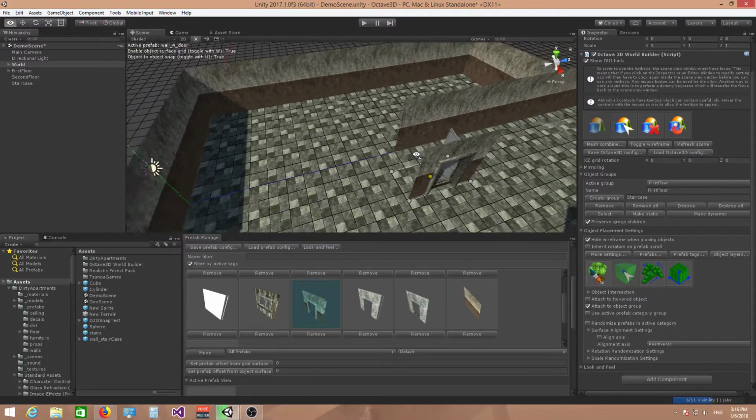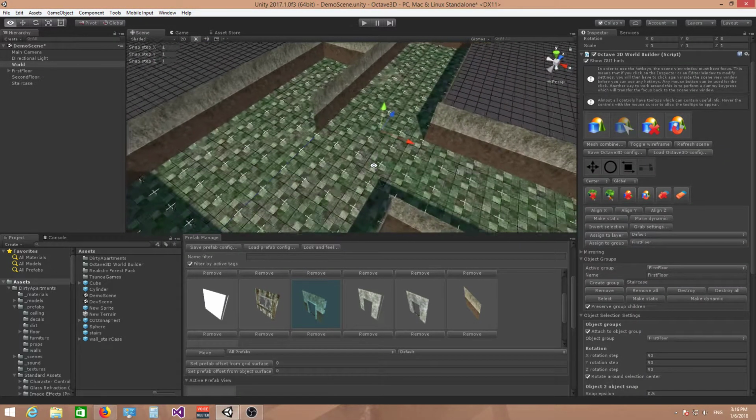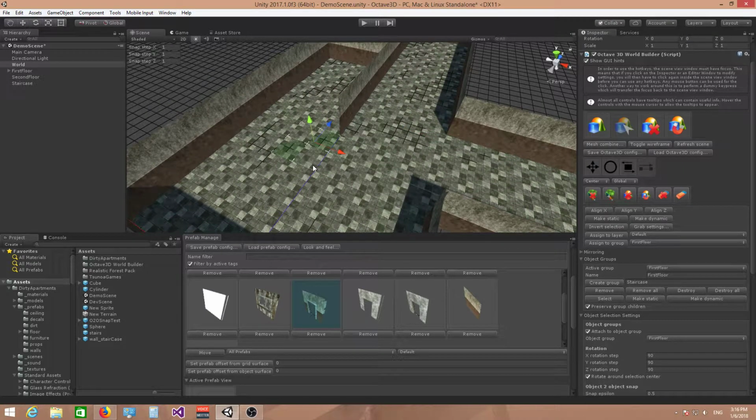So what you can do in this case, you can switch to selection mode. Double click to select all the floor objects. When you double click on an object, it will select all the objects that share the same prefab, like all the objects that have been instantiated from the same prefab. Like in this particular case, if I'm double clicking on a floor object, it will select all the floor objects.